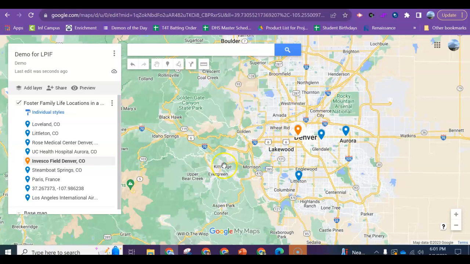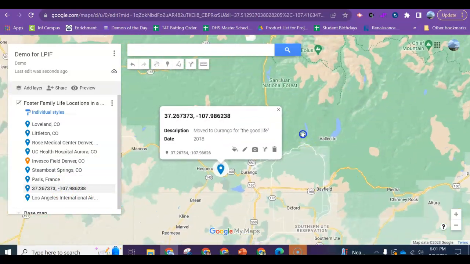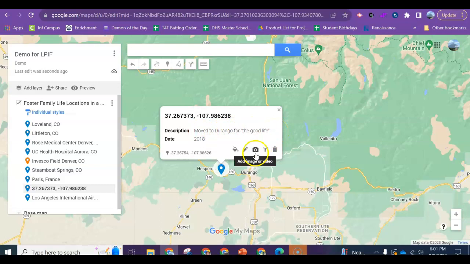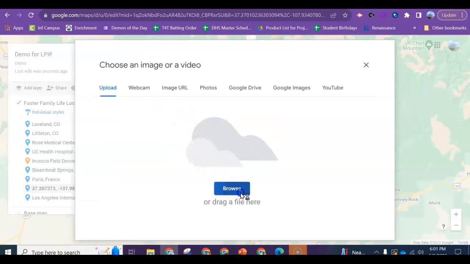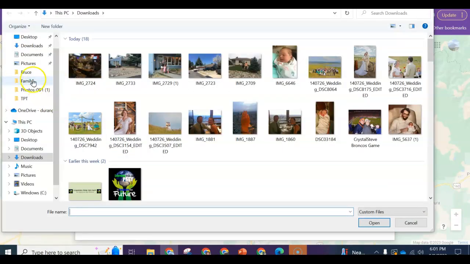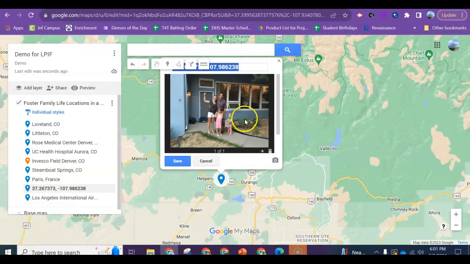Other than that, guys, going back to this whole thing as far as this location. So this is our house. As you can see here, it says move to Durango for the good life. Let's say I want to put in an image here. Go into my hard drive, my downloads, and I can find a picture of us in front of our house when we first moved there, and that'll add that in there. So that's kind of cool, and then you just need to hit save.